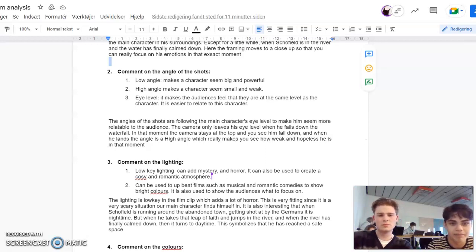The angles are shot at eye level again, so you can feel like you are relating to the character. That's what happens when you use the eye level, because you're at the same height as him. And again, here there's an exception for when it leaves the eye level, which is when he falls down the waterfall. So up to this point, the camera has followed him all through the scene until he falls down the waterfall, where the camera stays at the top, so you see him drop all the way down to the bottom. And this makes him feel really small, and you can really see how weak he is in this moment.